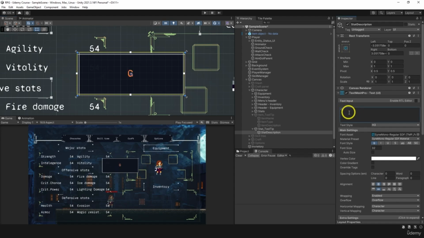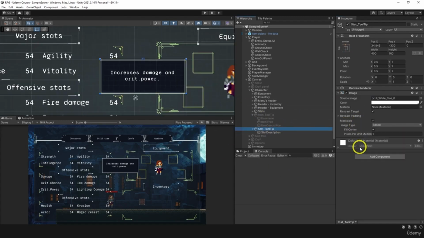Let's say it's going to be like, gives you, we're going to fix the font size as well. Gives you increases damage and crit power. Something like that. Now let's make it look normal. Decrease the font to 22. I think this is good. Maybe 24. And yeah, that's all we need here, actually. This is how it's going to look. Now let's make a script for this.